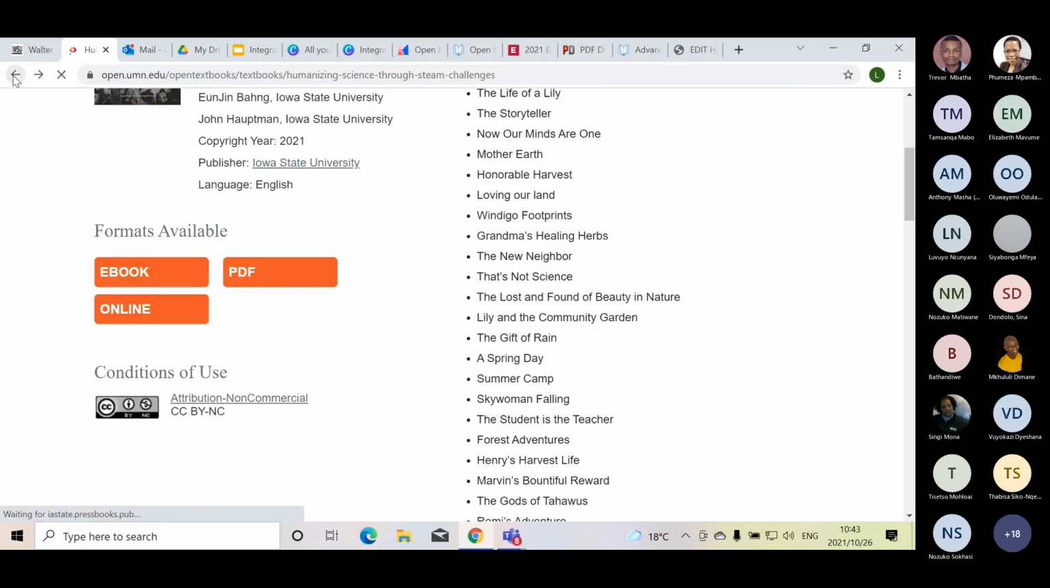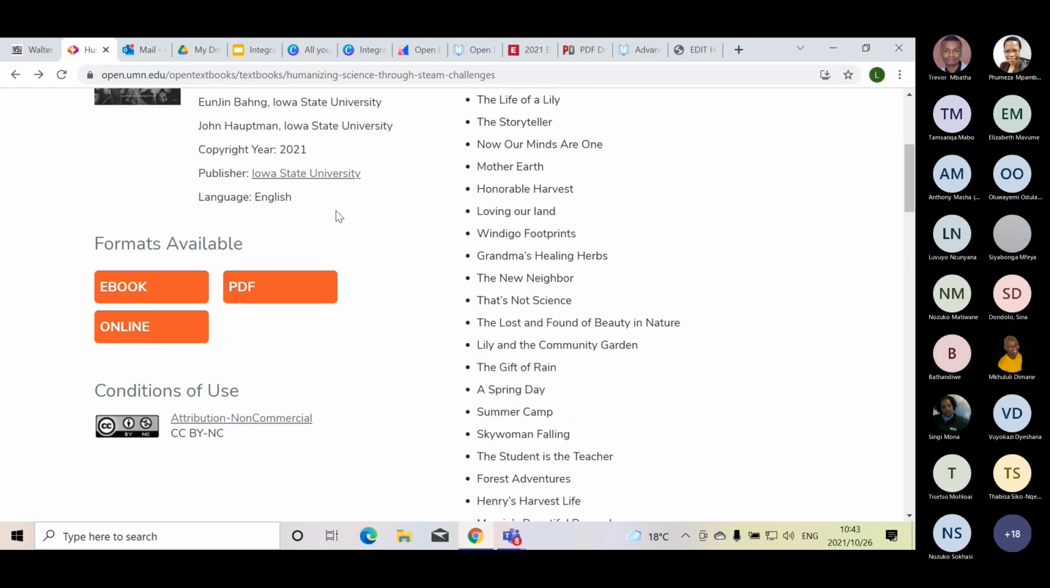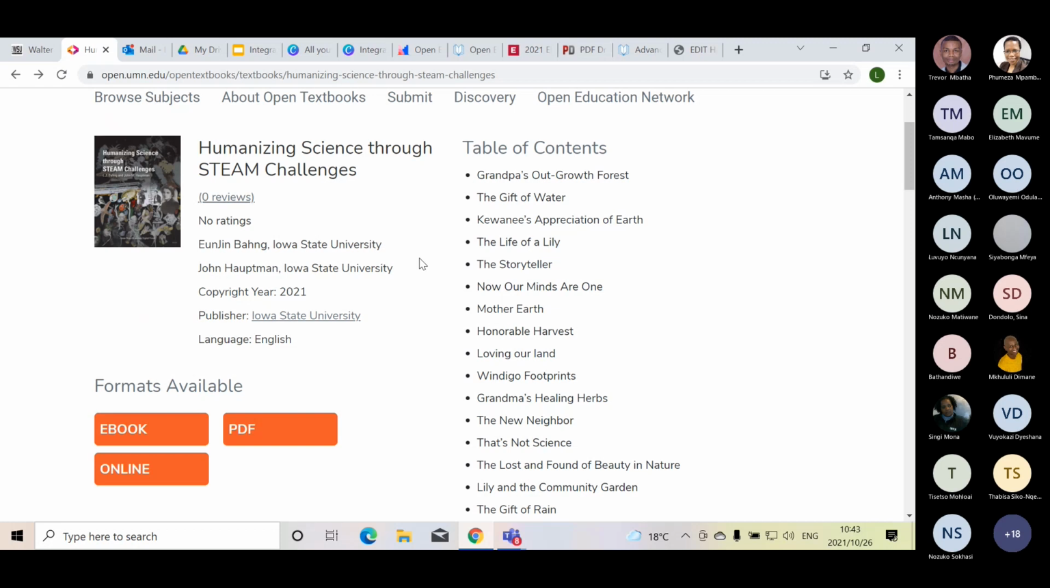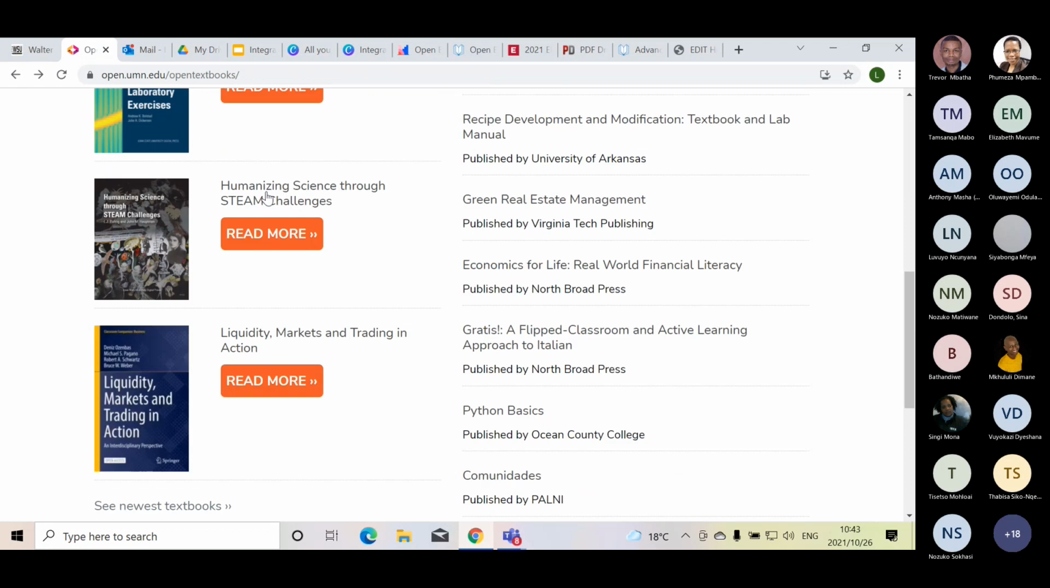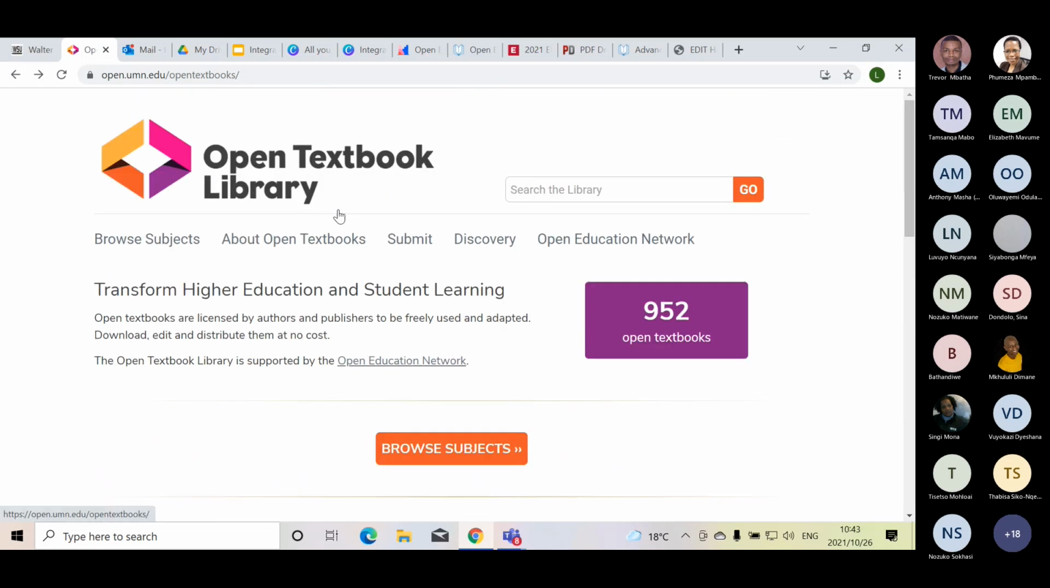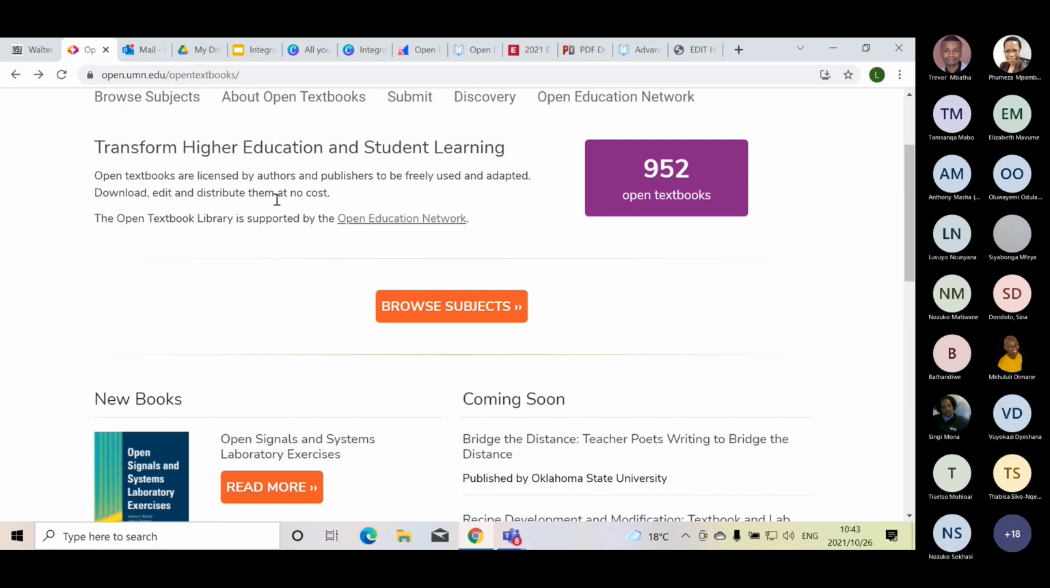So colleagues, if you are not sure, you can liaise with the library staff so that we can work with you as you search your books, your open textbooks online. Then when we find something that can be easily uploaded on any platform to be accessed by the students, because we really want our students to have access to these textbooks.